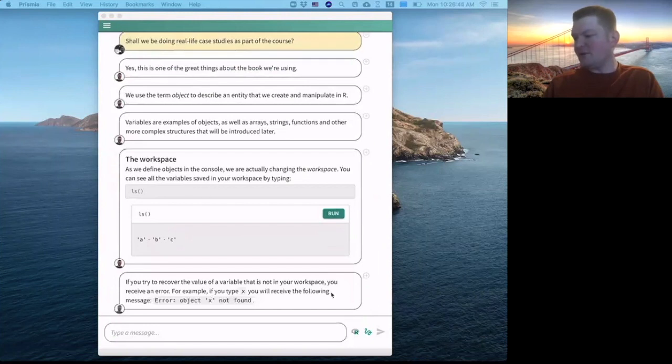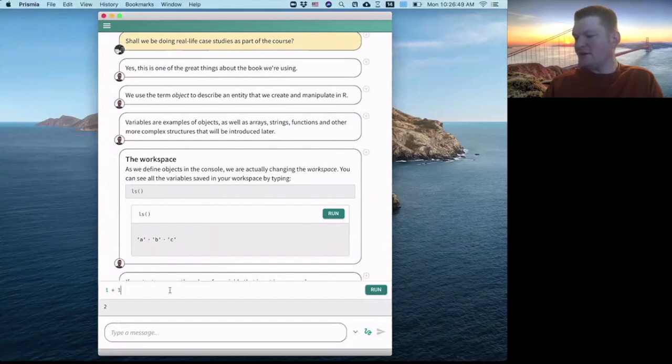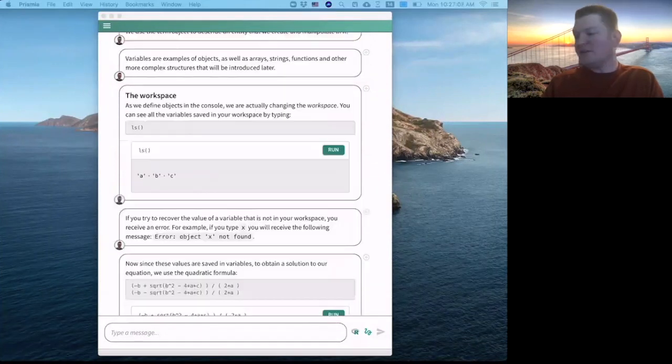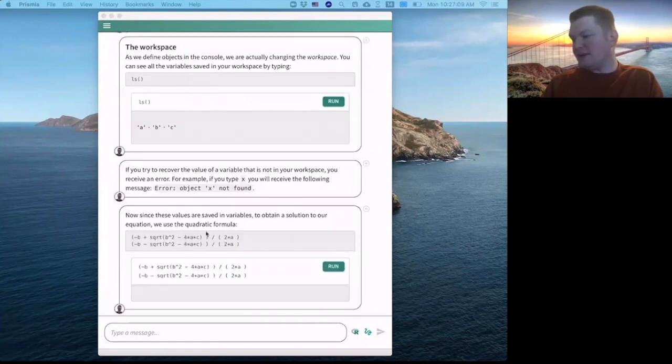So for example, if I pop open my code cell here and I type something like X, which is not in the workspace, it'll say error, object X not found. All right, so we've got these values stored as A, B, and C.